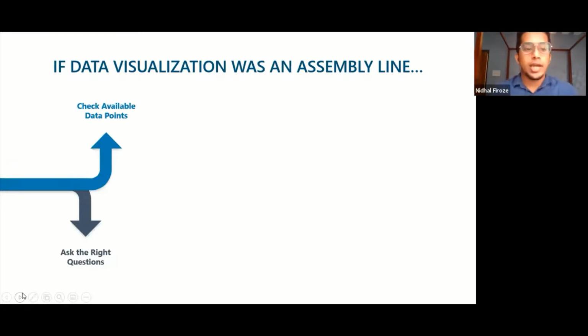Check available data points, right? So you need to check, okay, I have these set of questions. I need to answer these set of questions. Do I have all the data points that I need to answer these questions? You should check that as the second step. And the third step is to collect that data.